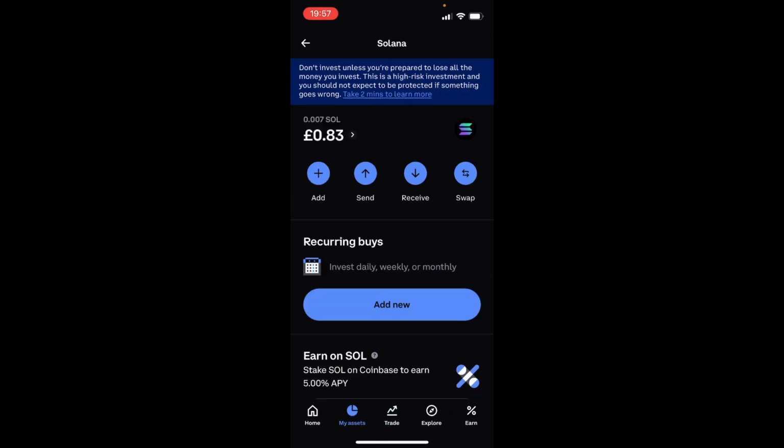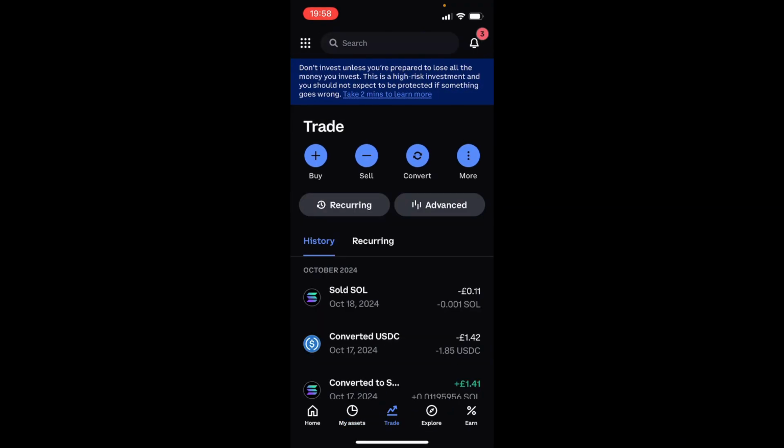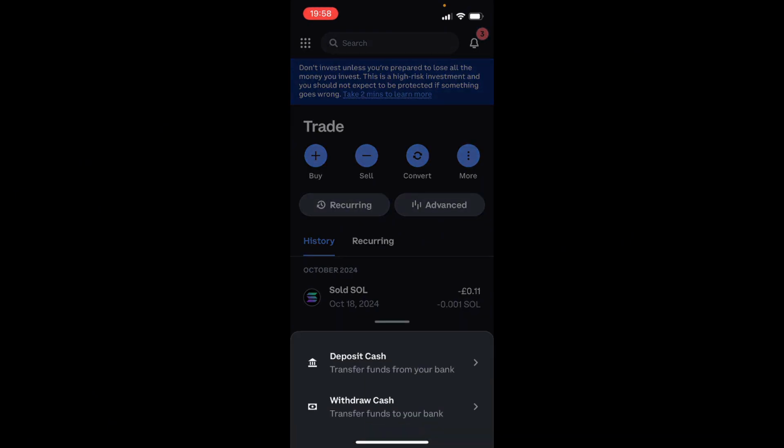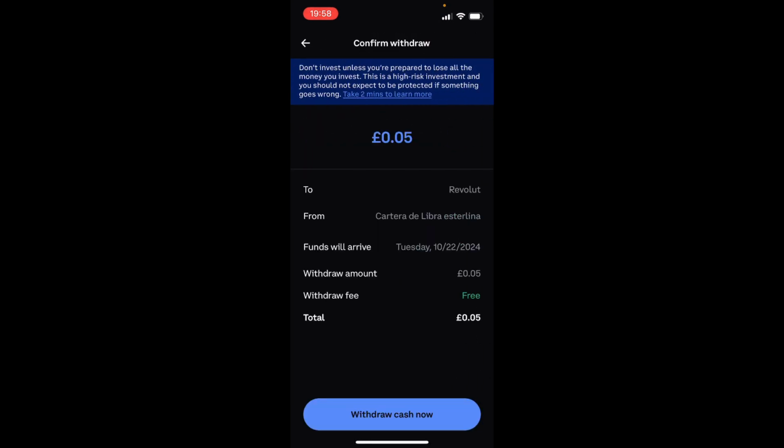Then you want to click on trade, which is the third button at the bottom. Then you want to click on more. And here you can do withdraw cash. So I want to click on withdraw cash. And I'm going to select pounds. Then I can do withdraw cash now.